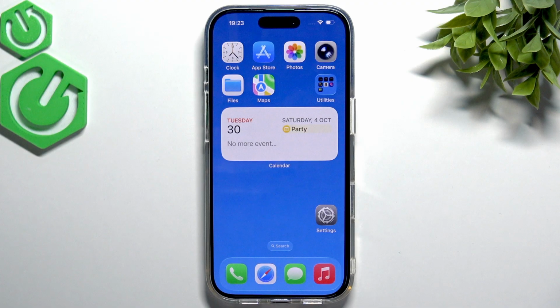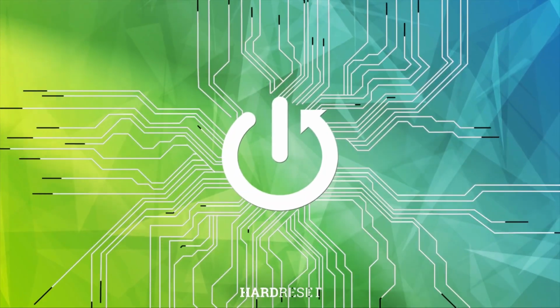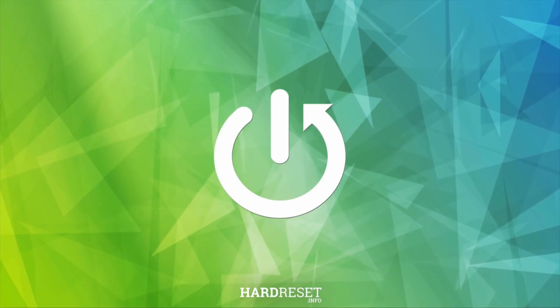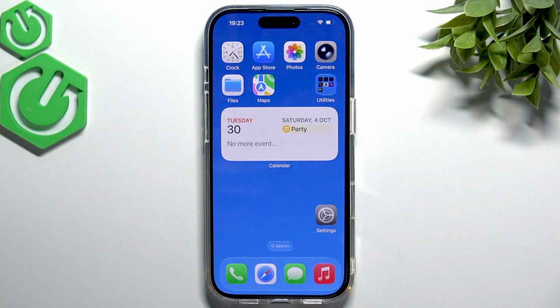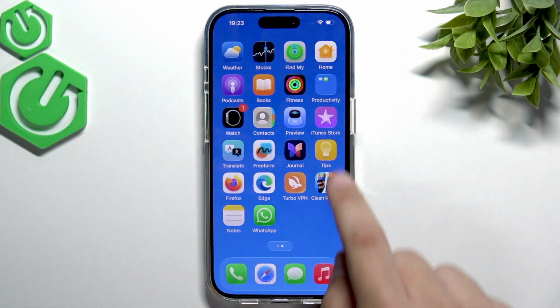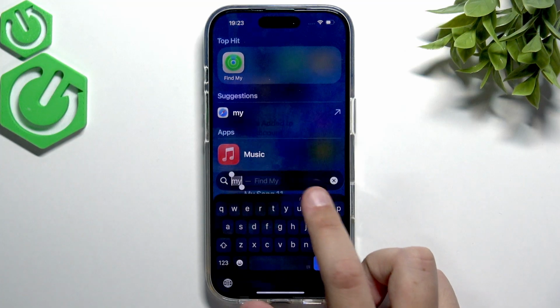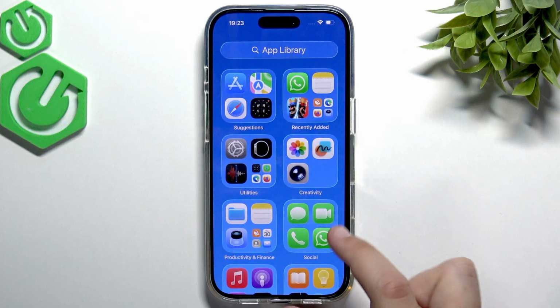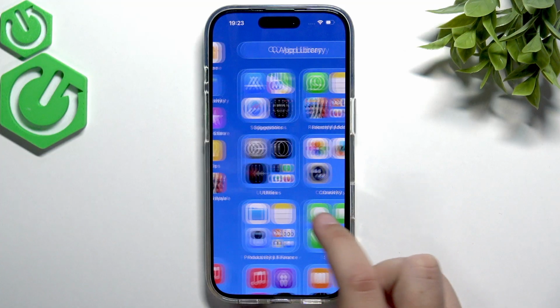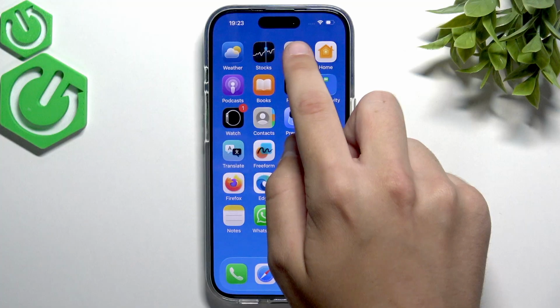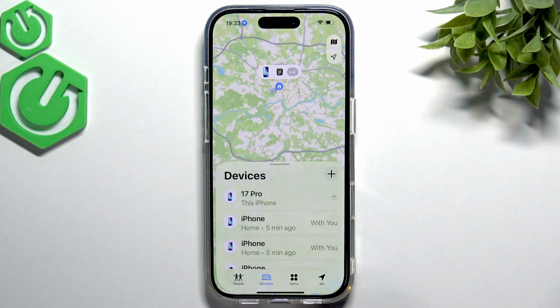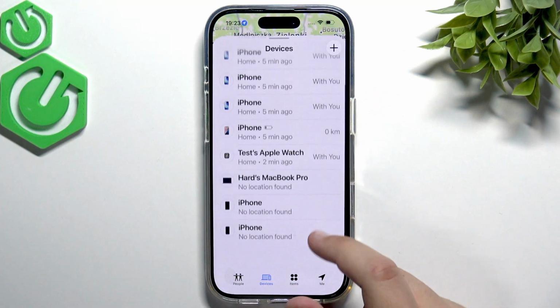In today's video, I'll show you how to remove a device from Find My iPhone on the iPhone 17 Pro. So first, what you guys want to do is open up the Find My app. So I have it right here. You guys can enter either the Spotlight to search it or see it in the app library. So I'll open it. And here we have the devices.